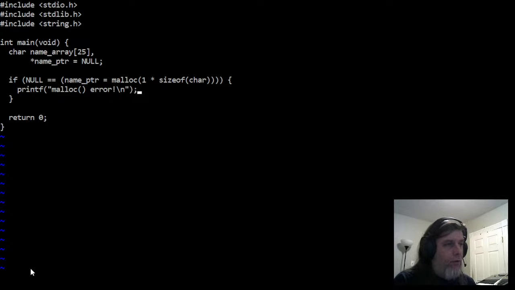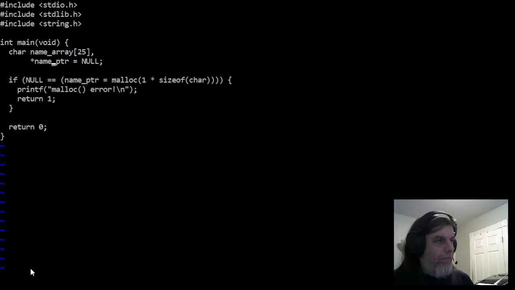Okay. So with this, we've pointed our instantiation of name pointer to null. And what this says, if we're reading from the right part first, is that we're trying to allocate some memory. It's going to be 1 times the size of a character type, which is going to be 1 byte.